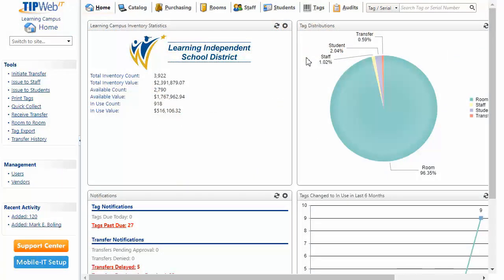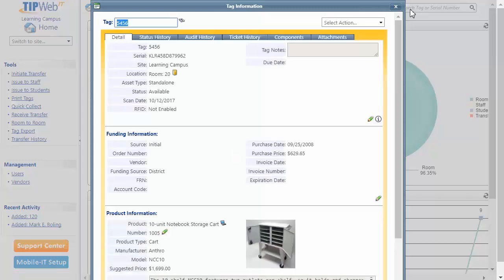Once you've logged into the TIPWeb-IT application, locate Quick Search in your top navigation bar just to the right of the Audits icon. I'm going to go ahead and scan a tag which will open the Tag Information window. Note that the particular tag that I've chosen belongs to a cart. Also, this particular cart has an asset type of standalone, and there's three asset types in our application. There's standalone, there's parent, and there's component.